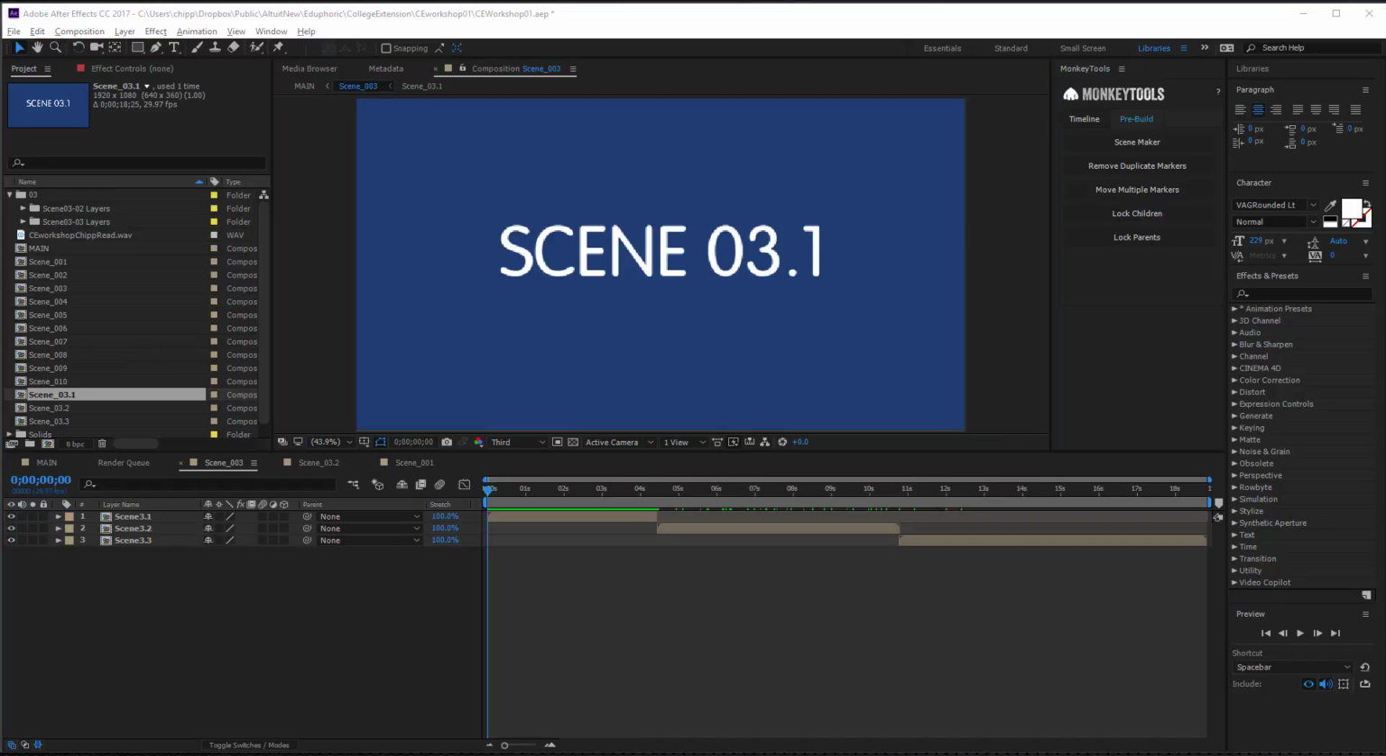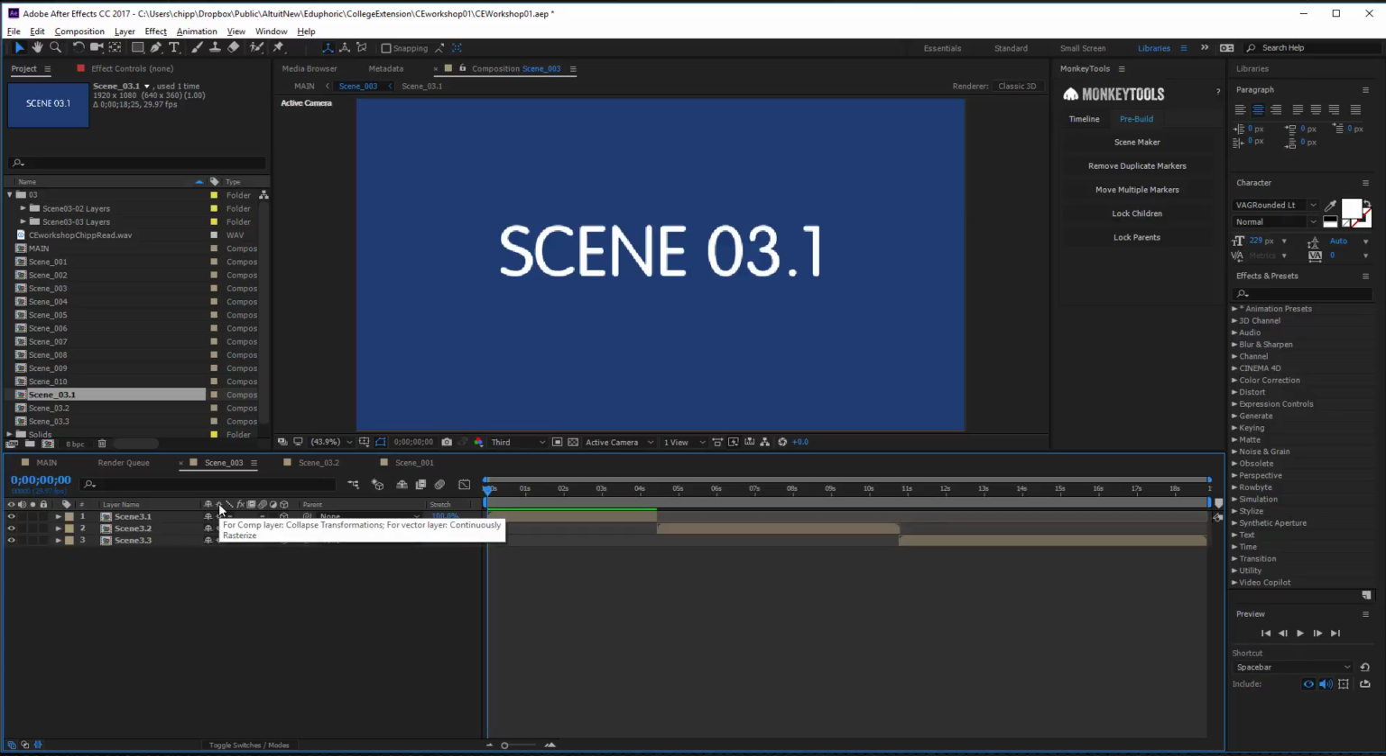Okay, now we're ready to go ahead and use Monkey Cam to move from one pre-comp to the next. First, make sure that our pre-comps are set with our perspective on, and because we're using vectors, we're going to turn continuously rasterize on, because we have vectors, we can zoom, get larger and smaller without any trouble. So with full resolution.